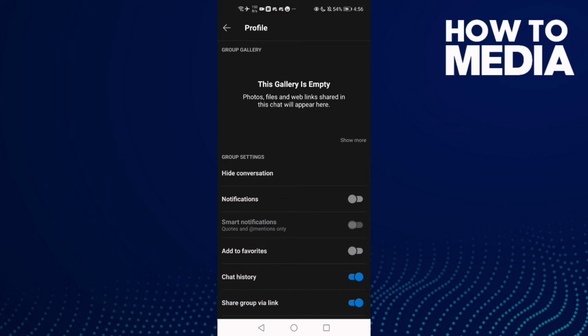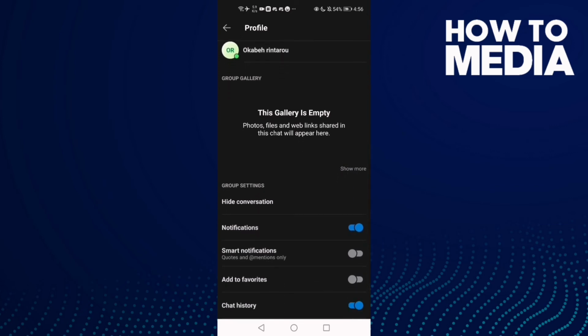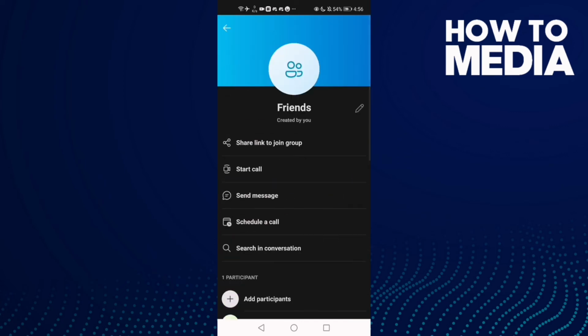And if you want to turn it on again, just click on it, and as you see, notification has been turned on. And that's it. That's how to manage group notifications settings on Skype mobile.